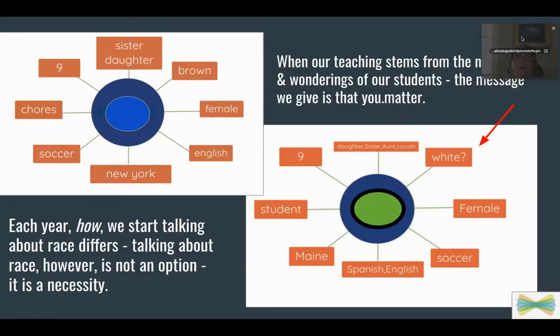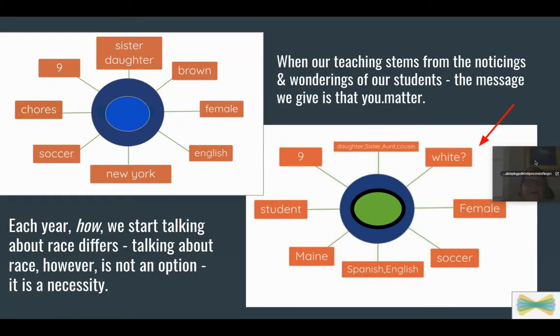So when we are thinking about how we talk about race and racism and how educational technology can impact that important conversation in our classroom, that critical conversation, each year, how we start talking about race differs. Talking about race is not an option, however. So when our teaching stems from the noticings and wonderings of our students, the message that we give is you matter. And here you see an example of two identity maps from our class this fall. And we see the question mark on one of white. So there is the beginning of an inquiry in all sorts of directions.